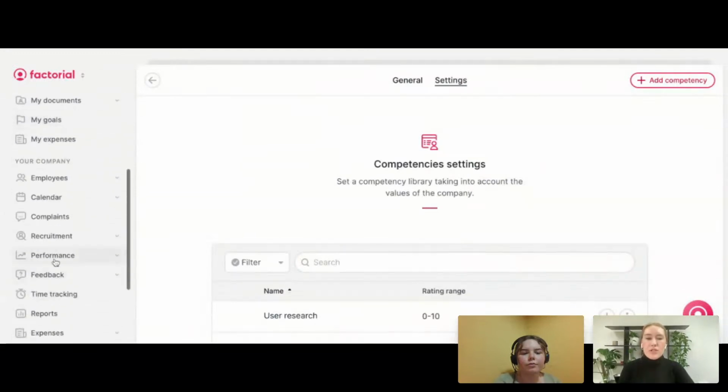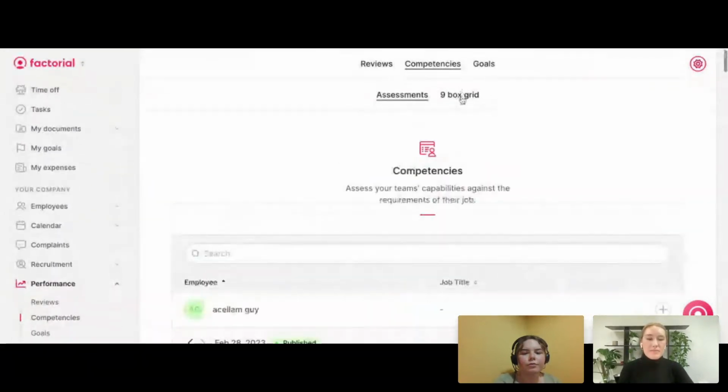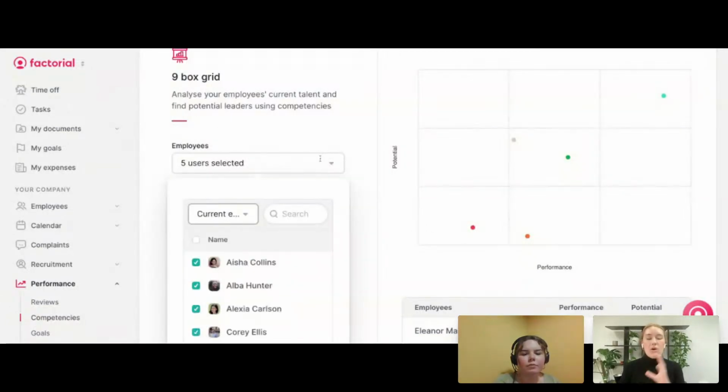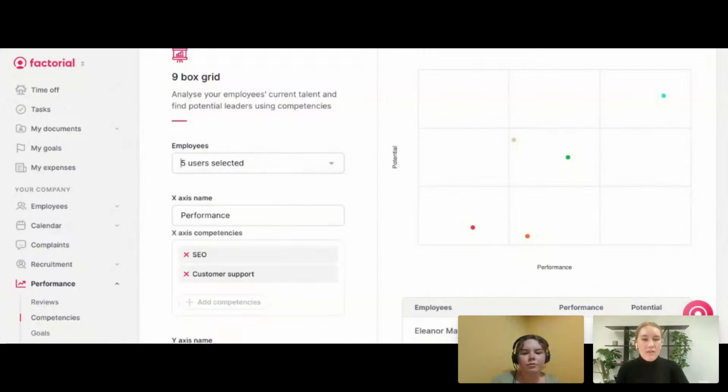And then when we go back to the 9 box grid here, this is where we can see the layout of each person on your team. First, we can see on the left-hand side that we have our employees. So you can select however many people, whichever team or individually. So Diana, why is this a good tool to have, being able to select multiple people or one person? Why is this a good tool to have within the feature?